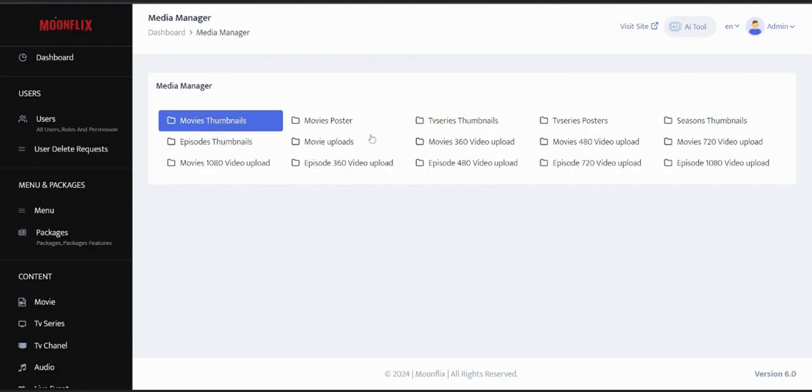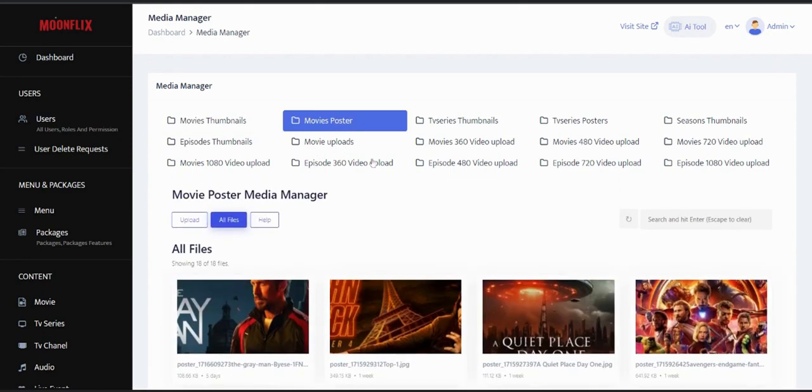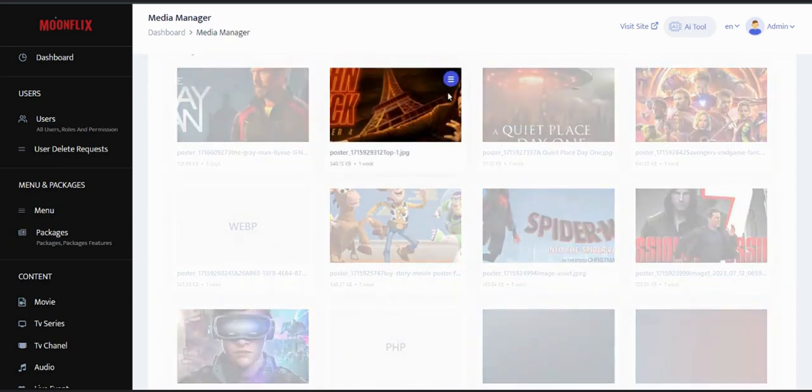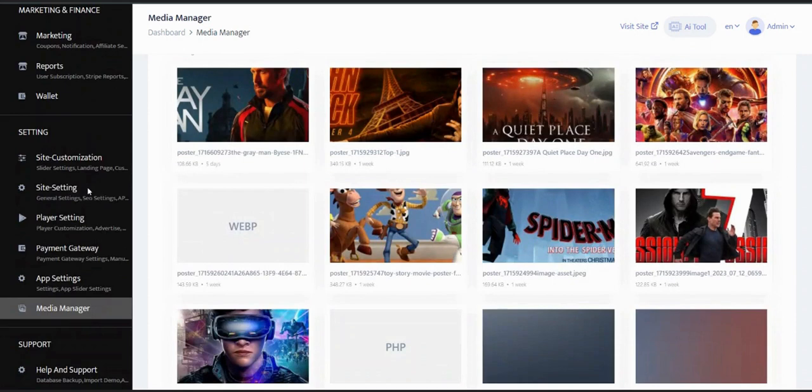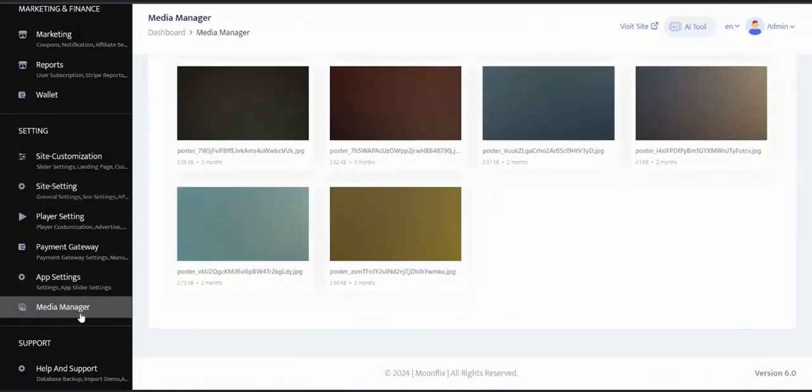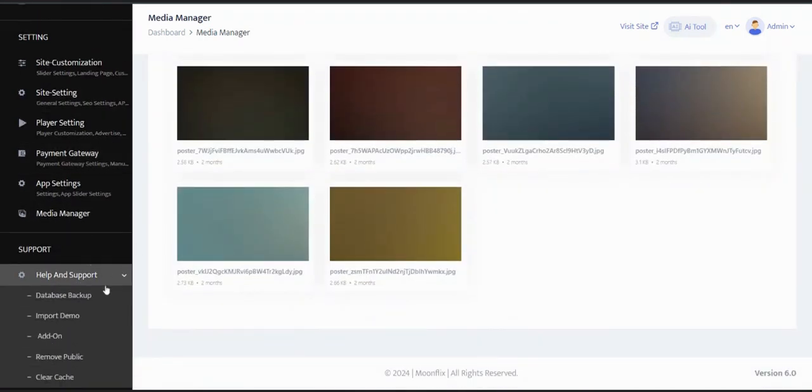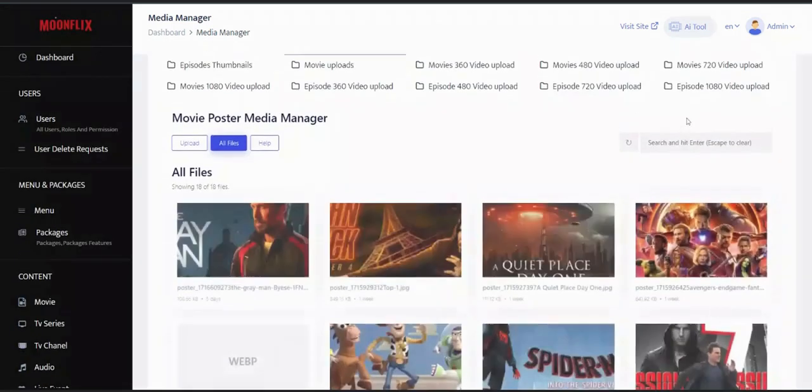Next, we have Media Manager. Here we can see the different media, videos, images that are posted on the platform. Everything can be managed right from here. We can access the details of this. We can delete it, we can rename it, we can download it, and it can be accessed as per our requirement. At last, we have a few help and support settings like clear cache, database backup, and other stuff.